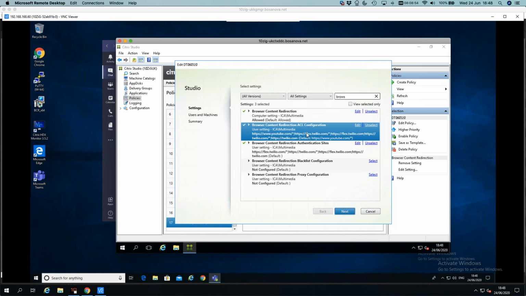And then you have an ACL configuration list. So this is the websites that you want to be redirected. So when the endpoint or the user goes to those websites, and as you can see, you can include wildcards here. They're the sites that are redirected to the endpoint.